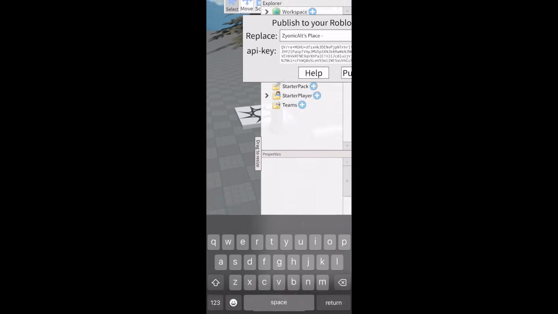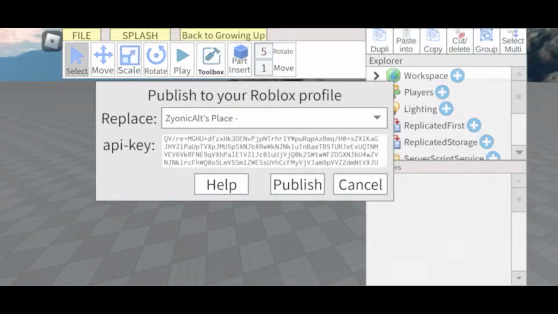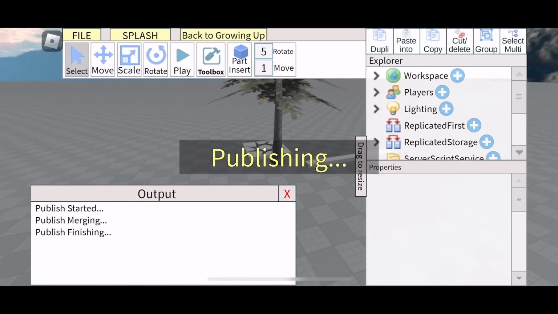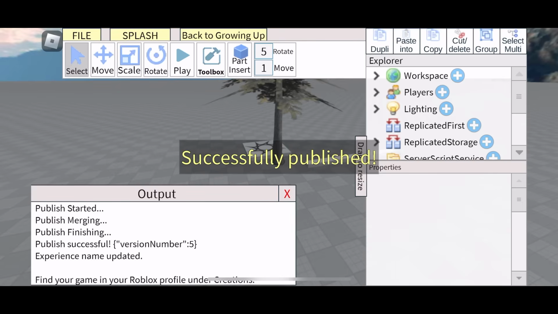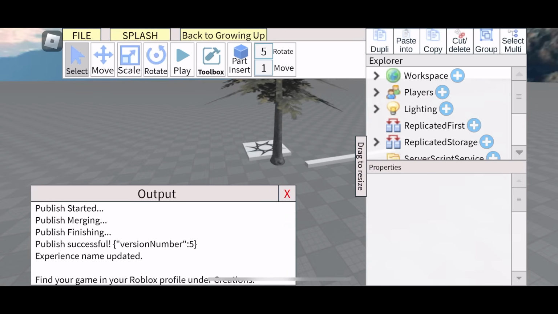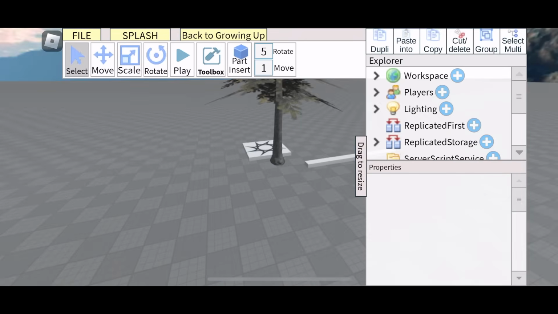Paste. Okay, all that random jumble of letters. It's all in there. And now we click publish. Boom. Publish finishing. And success. There we go. We now have a game uploaded onto Roblox Studio, all from mobile. This is sweet. Okay, let's exit out of here.